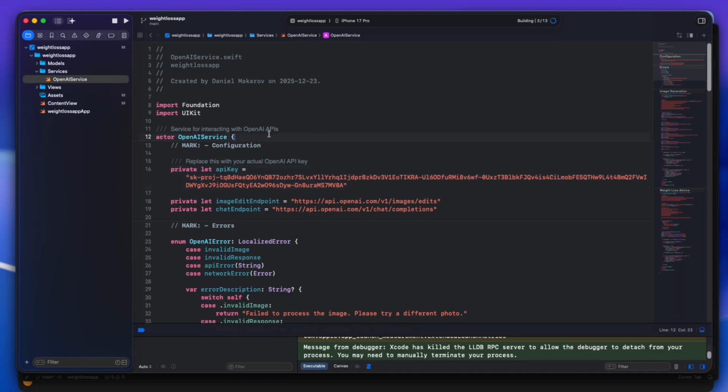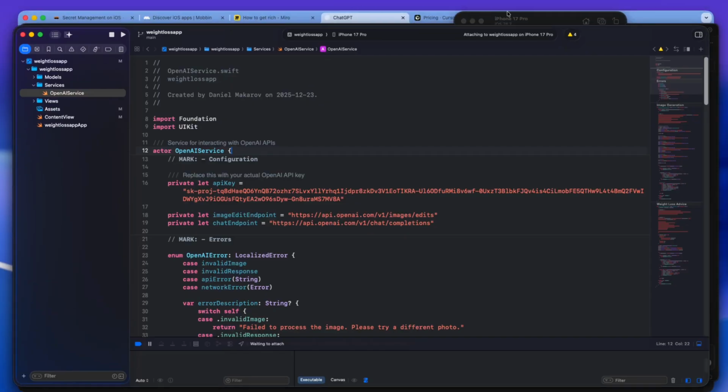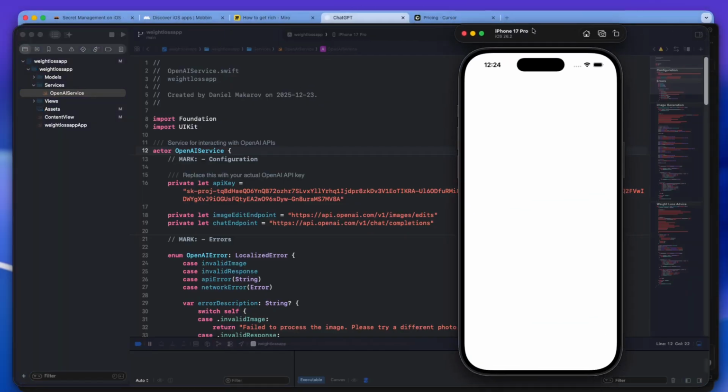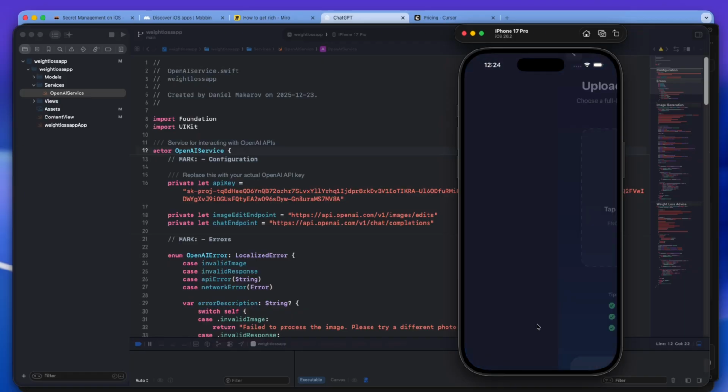And before we fix the UI elements and stuff like that, we can actually test this out by running it to see if it actually works with OpenAI and gives us back the type of result that we want. So let's do that. So transform your weight loss journey, start your journey, upload photo.